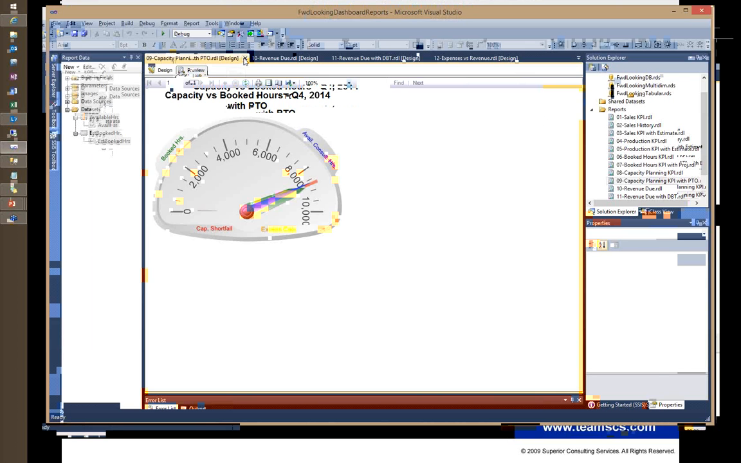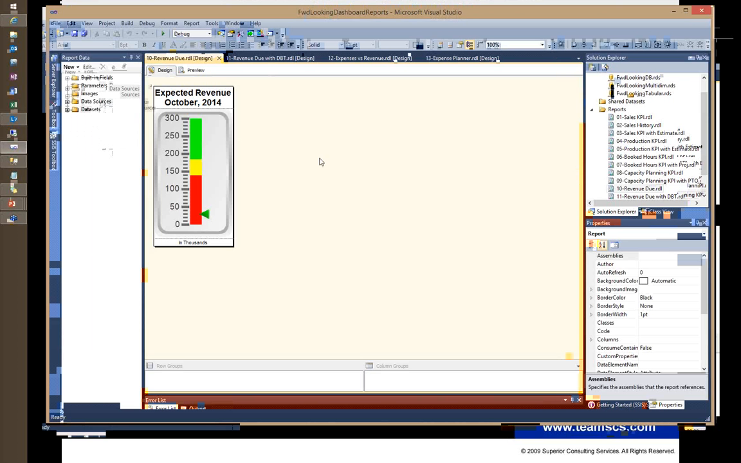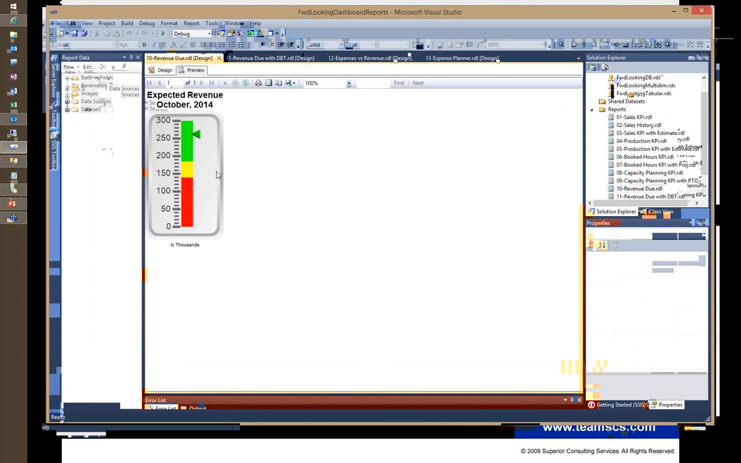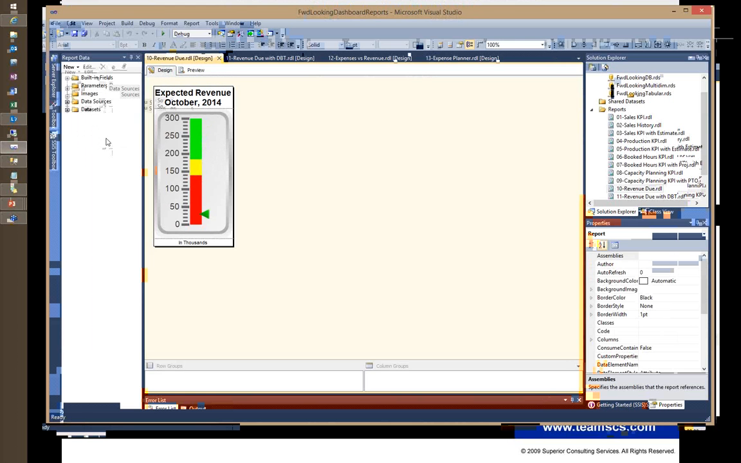So if we look at that visualization, and based on that, it looks like I'm going to get in over $260,000 in the month of October. And that's in my green region, according to the visualization here. So that should make me pretty happy. And let's take a look at the query quickly.